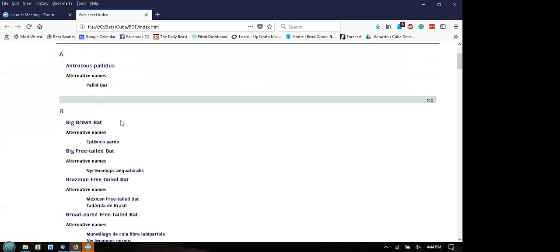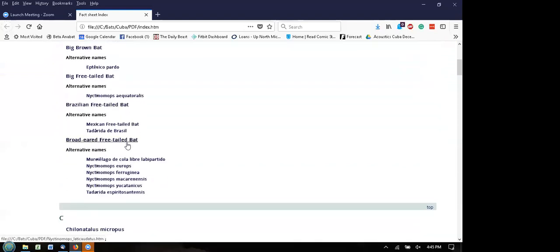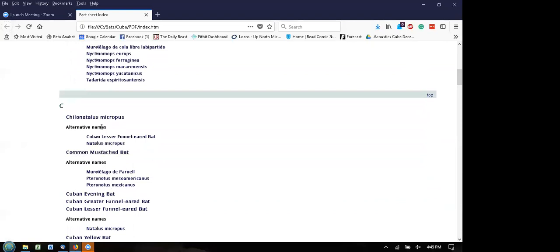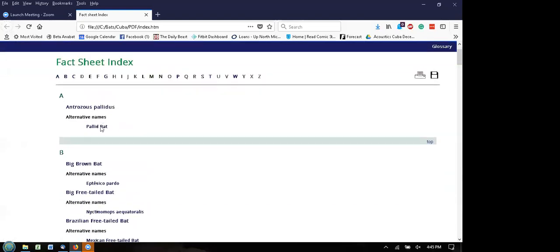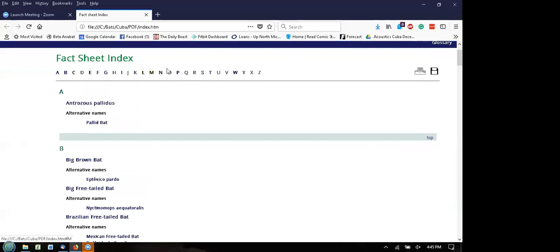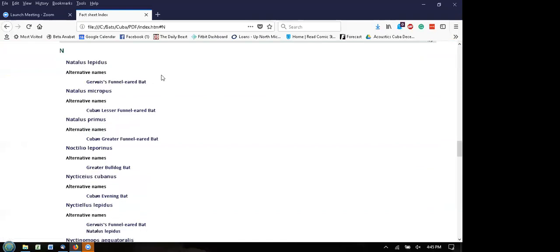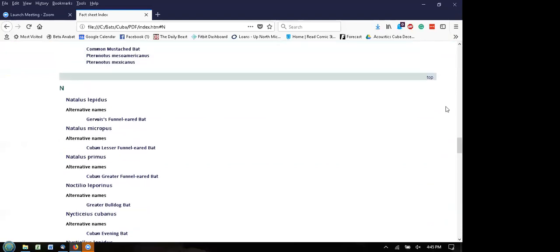The index includes all the alternative names that were in Spanish for Cuba. Also includes synonyms. The broad-eared free-tailed bat, at one point it had all these other taxonomic synonyms, common names, all of that. Up at the top, you can just jump to the ends. Let me go back to the top for a second.